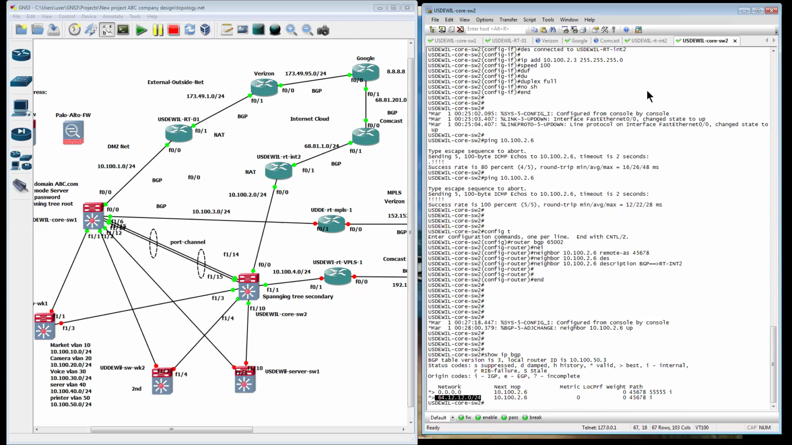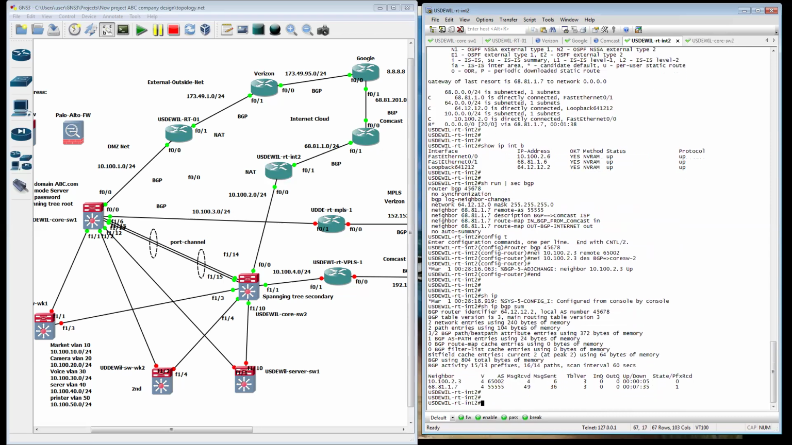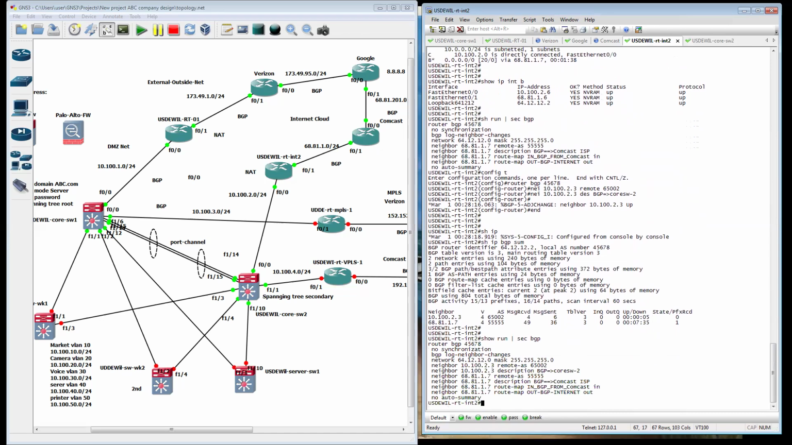The reason we get this one in here, see if you go back to the internet router 2 again, show run section in here, you see we advertise this network ABC. So since we have a peer with our core switch 2 and we have a peer with Comcast, that means if you don't have any filter, it's going to propagate. We don't have any filter going to the core switch 2. That's why this is going to leak out to core switch 2.